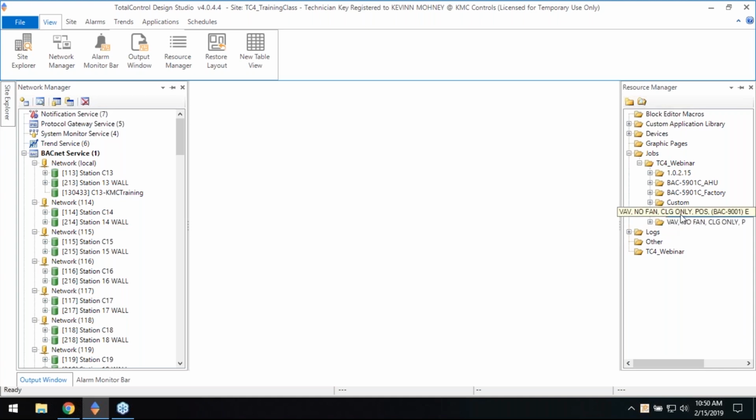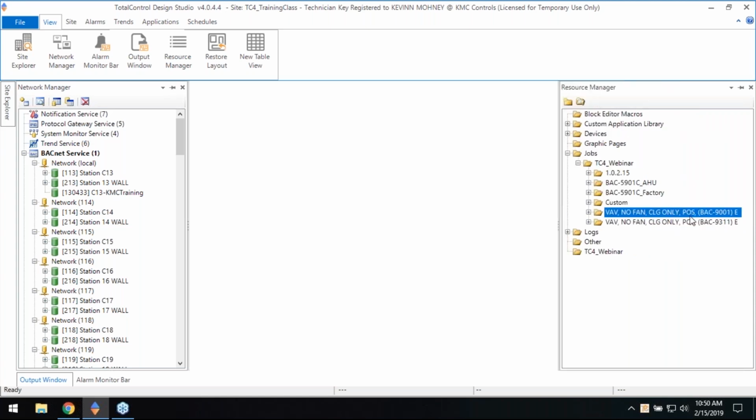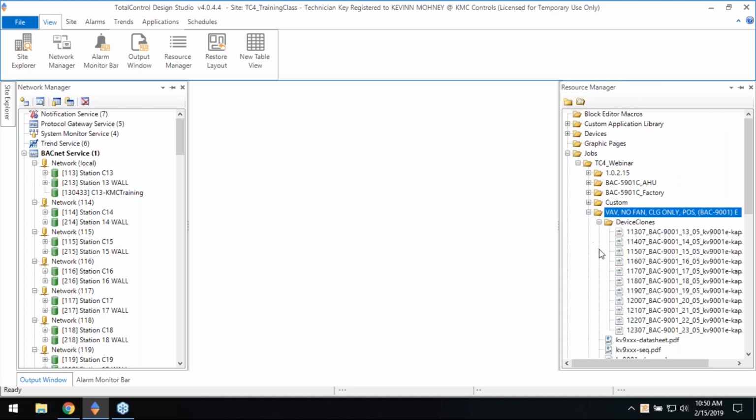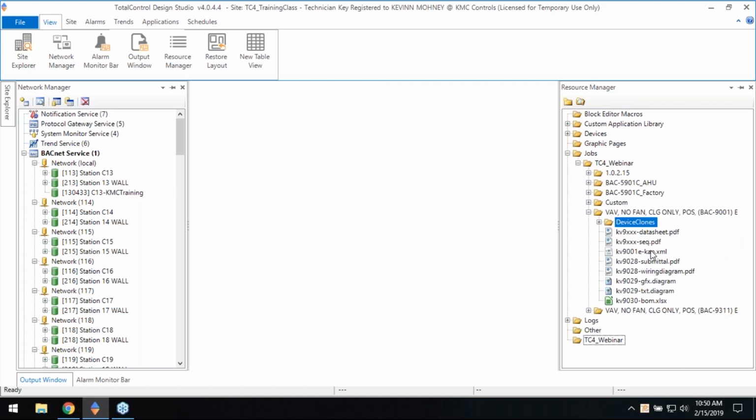Inside the application itself, this is the cooling only VAV. Let me scoot this over a little bit so you can see it's with a 9001 and a 9311. So inside here, I have documentation that was from the library, and part of that documentation is these two diagram files. These are graphics that were created for you here at the factory that you can use on your job. It's part of our application tool.